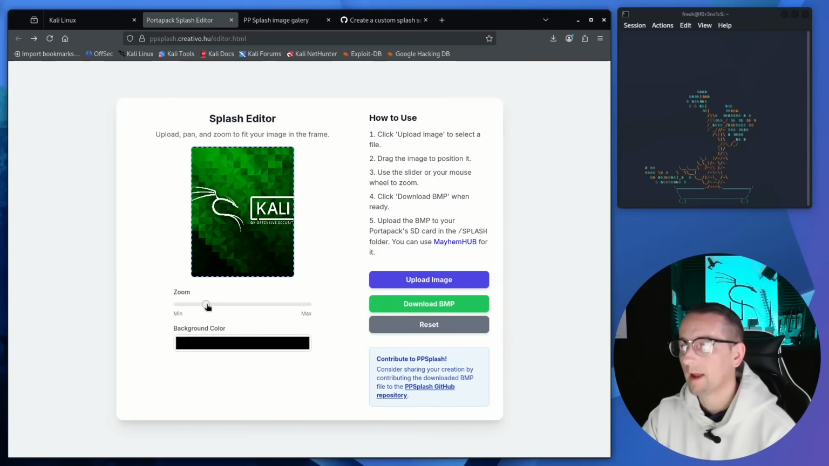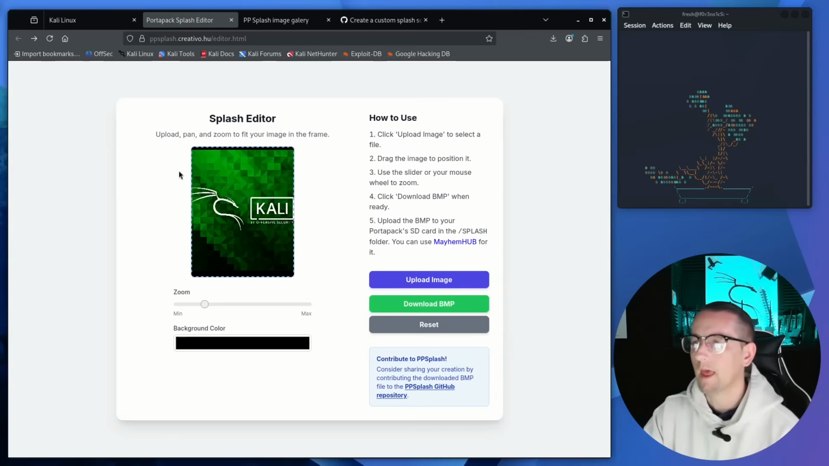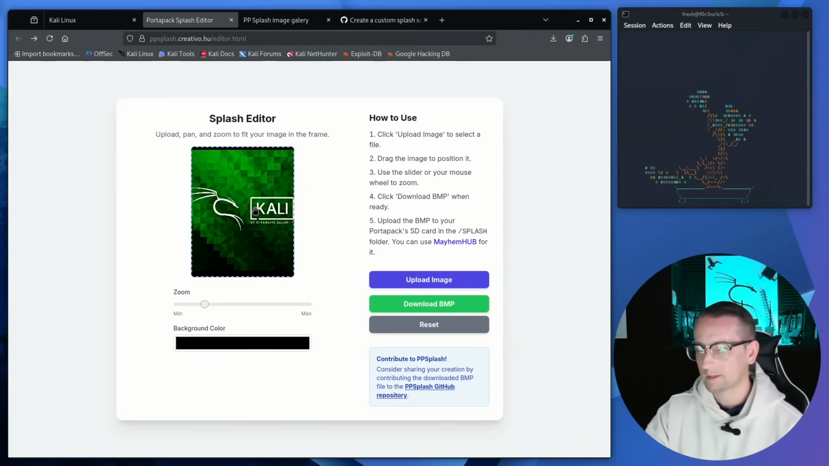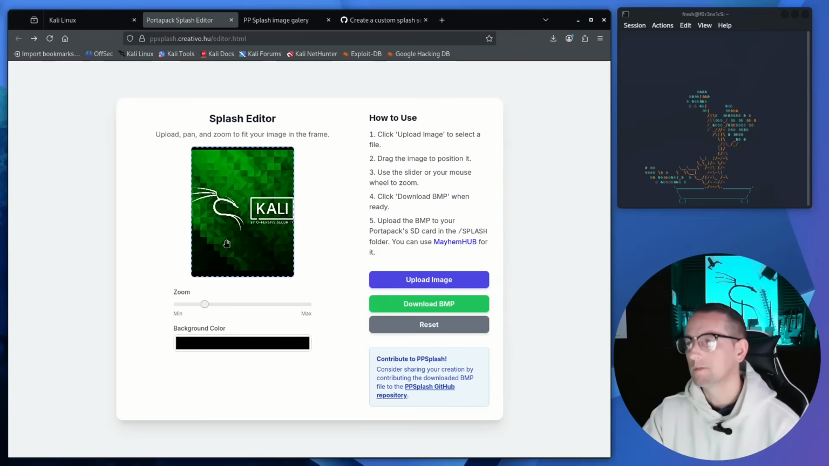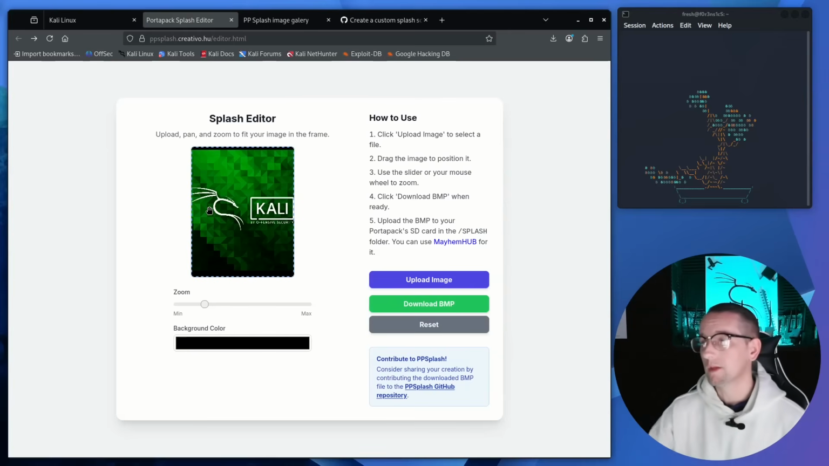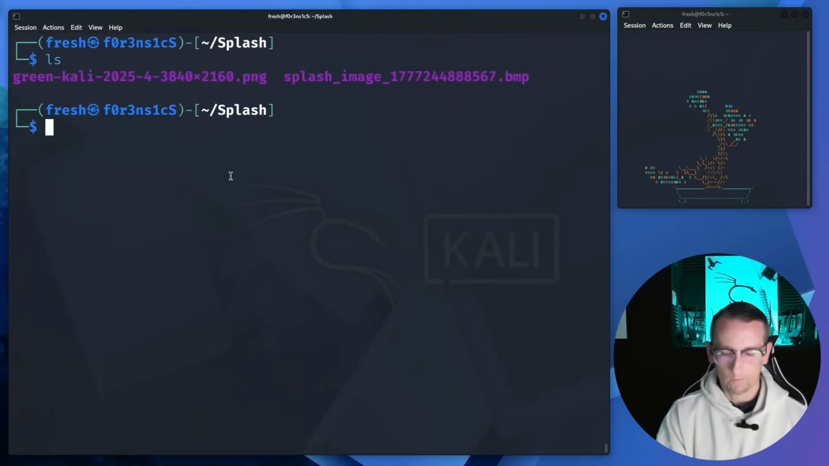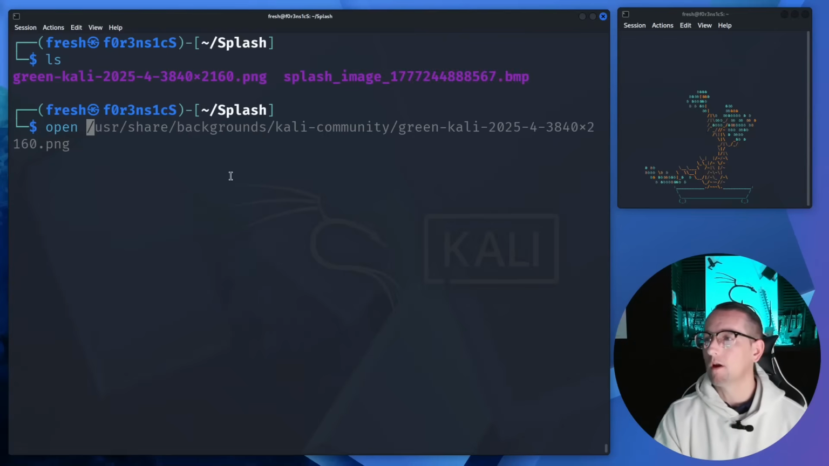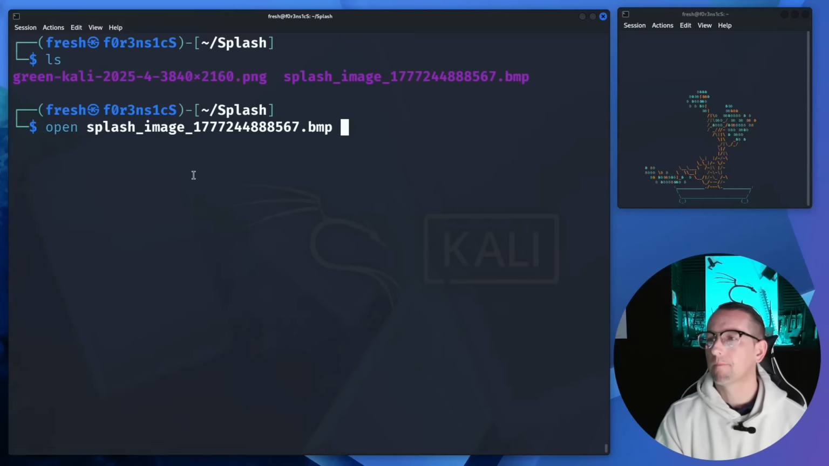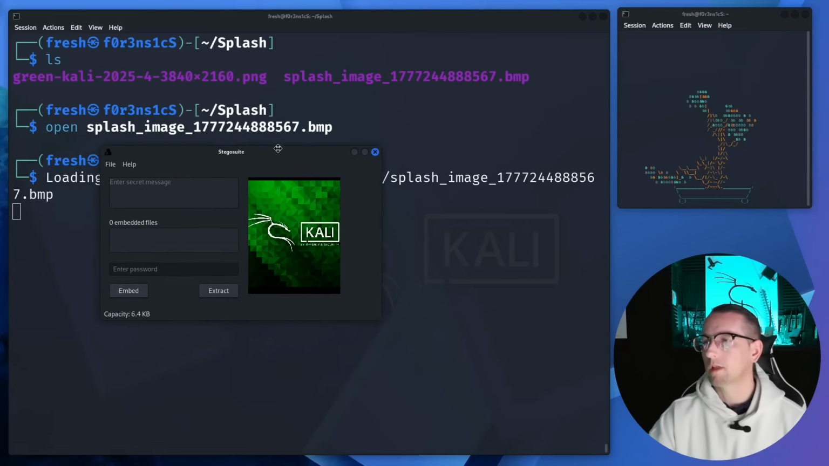So I'm going to back it up just a little bit, which might produce a very small amount of black on the top and bottom. But I'm doing this so that I can fit everything inside. I want to fit the logo and the text in the image. Once I am satisfied with this, I'm going to click download BMP. Here is the newly converted image right here. And if we open that up using the open command, that is what it looks like right there.